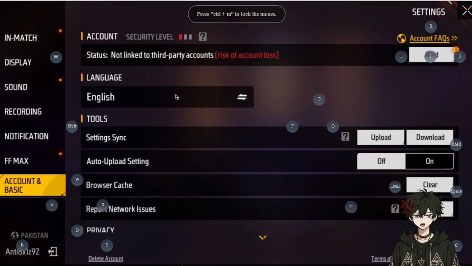So this is how you can easily change language from inside Free Fire Max. So I hope you like this video.